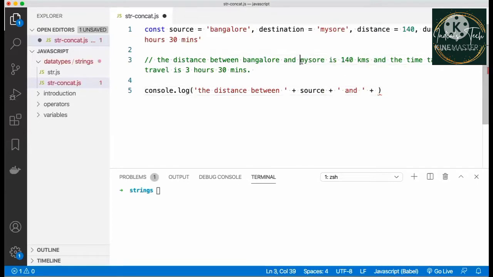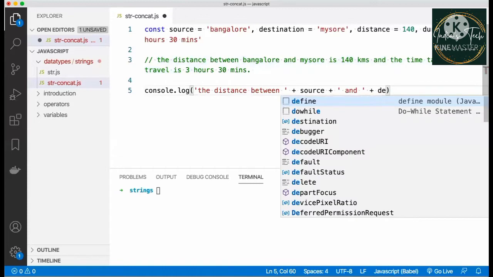Then I need to display the destination, which is Mysore. But of course, I don't want to type Mysore here. I want to use the variable value. Because if I just type it, it is equal to me just typing out the entire string. I don't want to hard code it, but I want to utilize the values within our variables. I'll say destination.